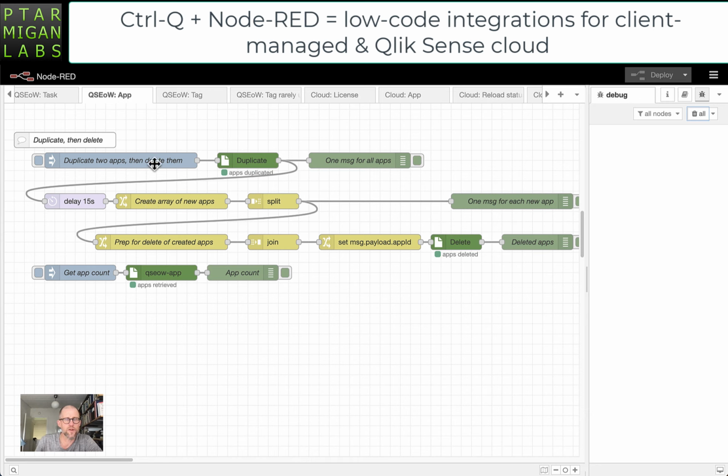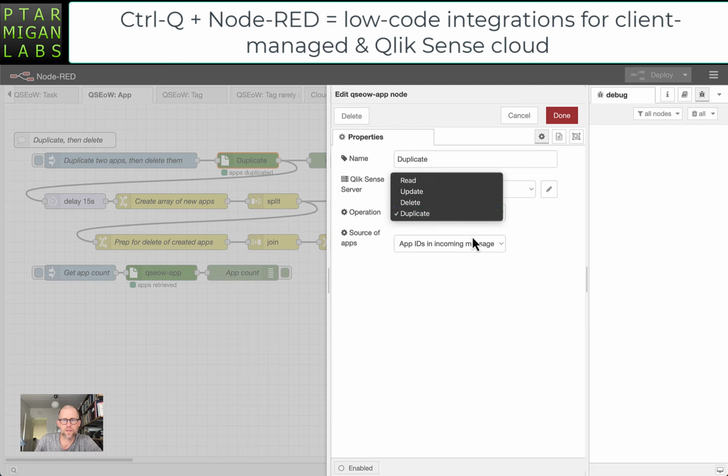So looking at the workflow, the first step is just to inject to start it. We're going to duplicate two apps, and the duplication is done by this node here. Looking at it, we see that it's a duplication operation. There are different kinds of operations that can be done. Duplicate is one. And the app IDs are coming from the incoming message.